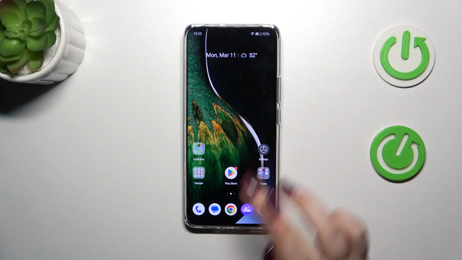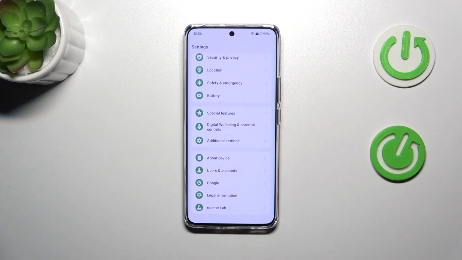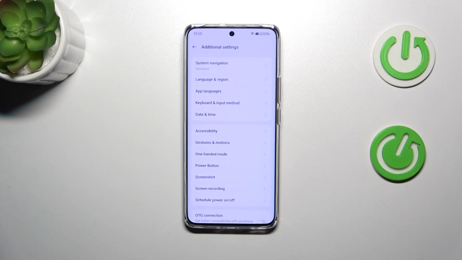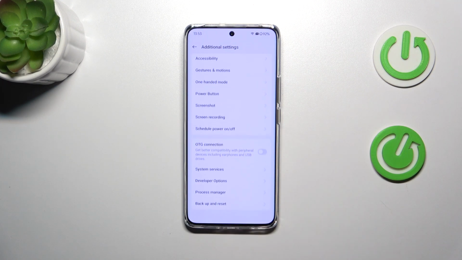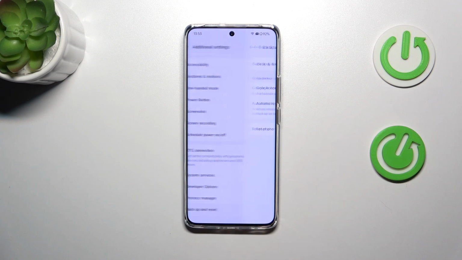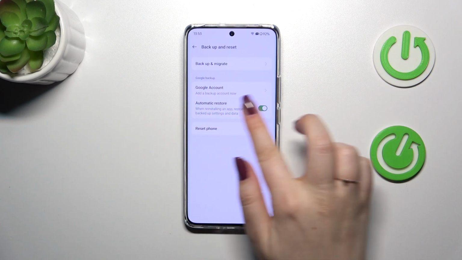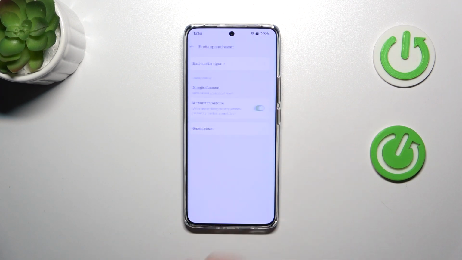So let's start with opening the settings, and here we have to scroll down to the very bottom to find additional settings. Then let's scroll down to the very bottom again and tap on Backup and Reset. And here we've got the Google Backup section, so let's tap on Google account and tap on Add account.